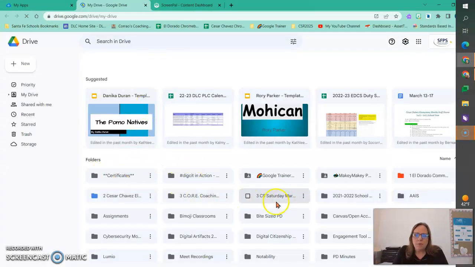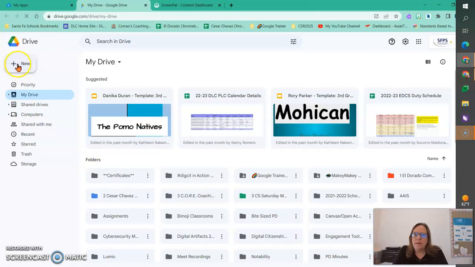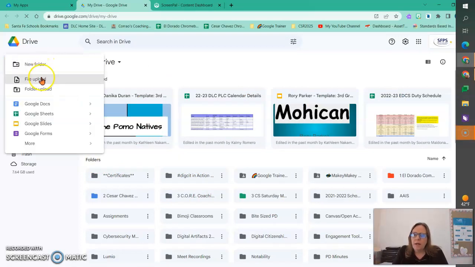Once you have opened your Google Drive, you'll see right up here there is the New button. Click New, and then you have an option to do a file upload or a folder upload. So first, let's do a file upload.